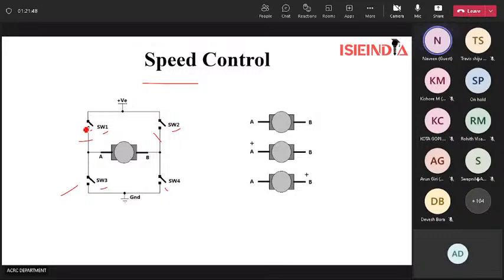The current will flow from the positive through switch 1, and then it will enter the A part of the motor, and then it will come out through this, and then it will flow through switch 4, and then it will form a closed circuit. And then let's suppose at this instant the direction of the motor will be, sorry, let me assume it will be clockwise. So it will be clockwise.